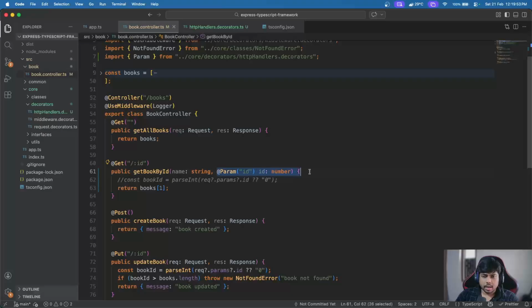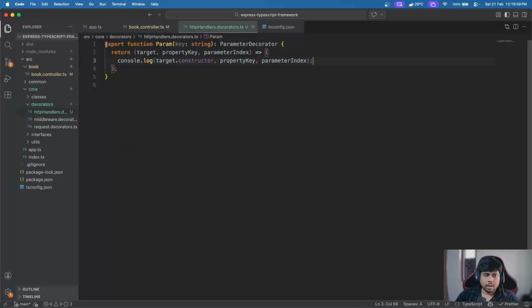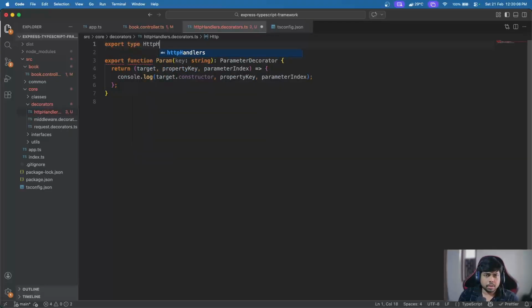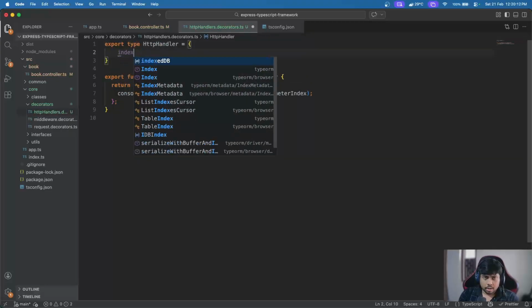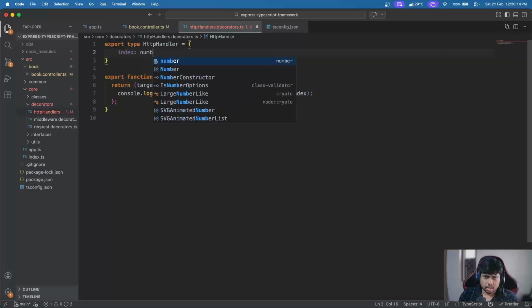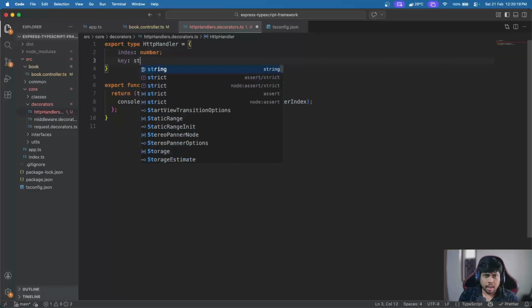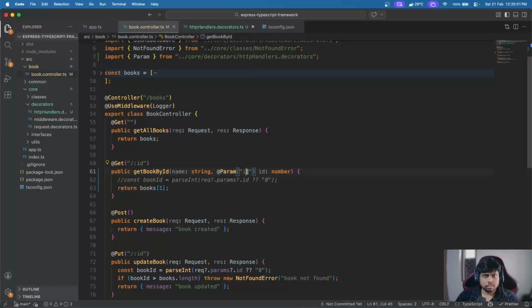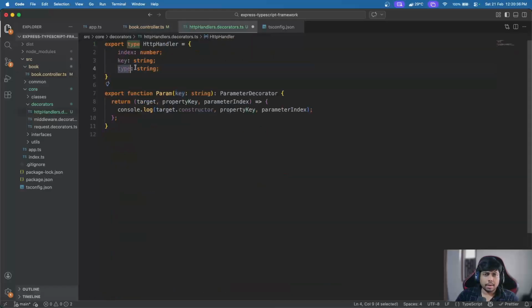I need the index, right? So these are the three things that I need. Okay, so I will create a type: export type HttpHandler, and it will take index as number, key as string, and type as string. Index, key is this key, which is the id or whatever variable we are using here, that one, right? And the type, what is the type?